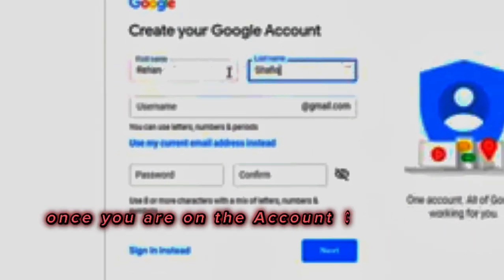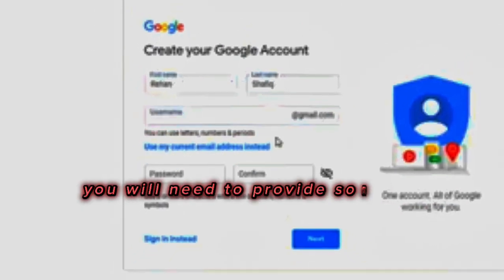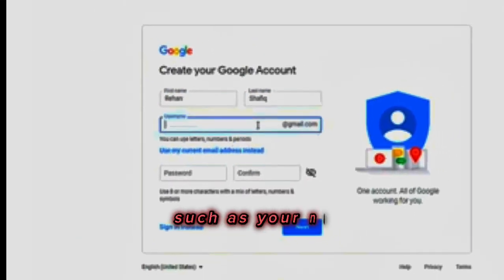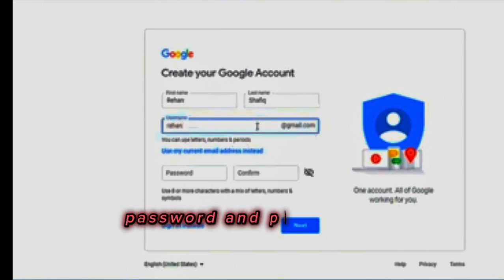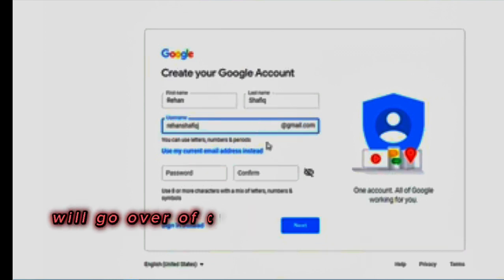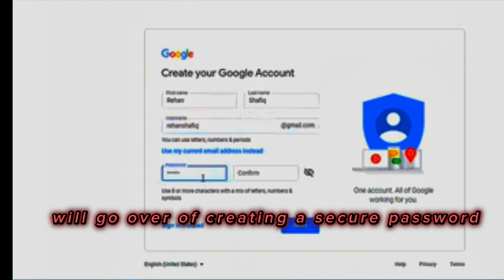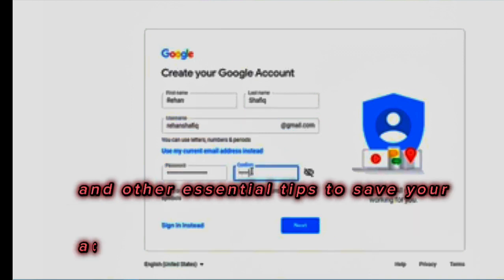Once you are on the account creation page, you will need to provide some basic information such as your name, email address, password, and phone number. We will go over creating a secure password and other essential tips to keep your account safe.